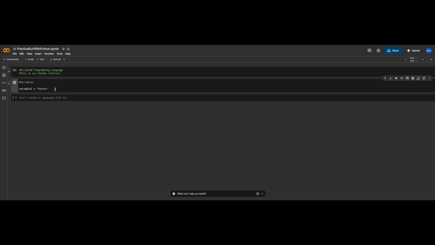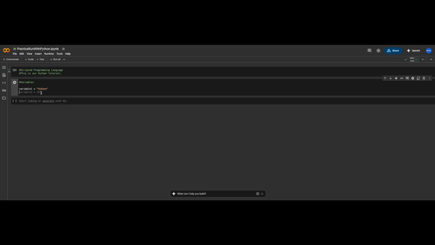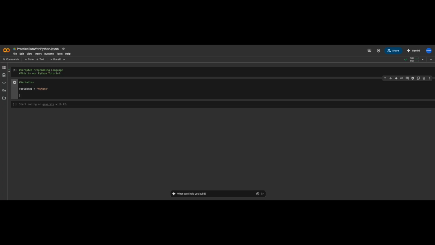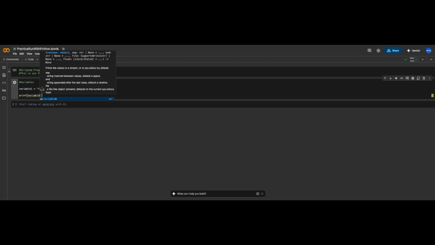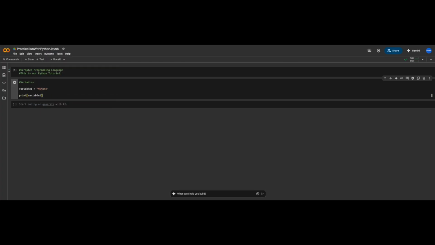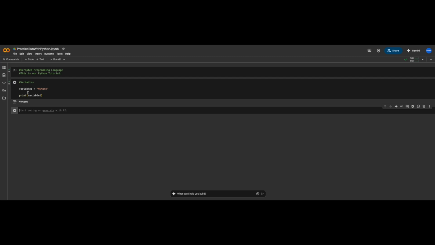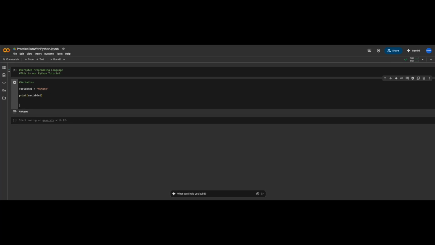What if I want to get the information inside of variable 1? I want to see what's inside of variable 1. I can come down here and say print variable 1. Now if I hit Shift Enter, you'll see the output beneath our cell here is my name, because I asked it to print what was placed inside of variable 1. So pretty straightforward there.